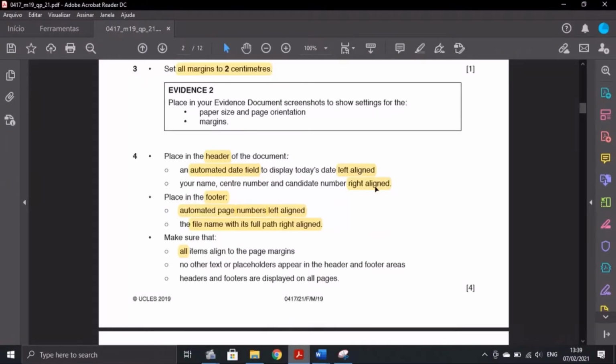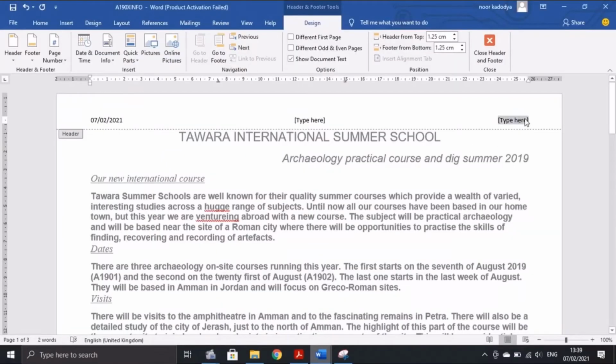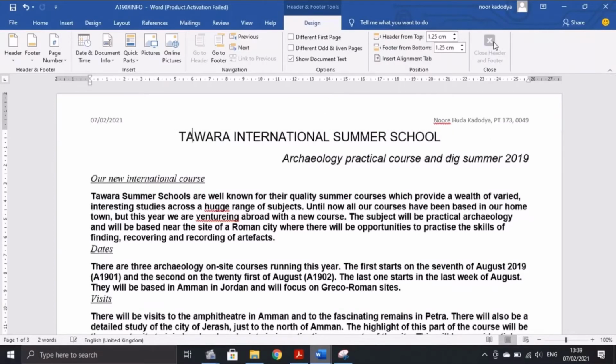And on the right I have to enter my name, center number, and candidate number. So I will go to the right and type in my name, center number, and the candidate number. Now we don't need this center align tab here, so we just delete this and we close the header.